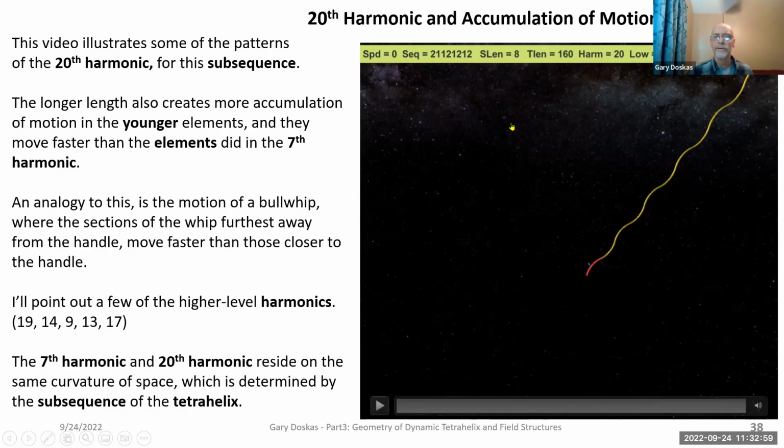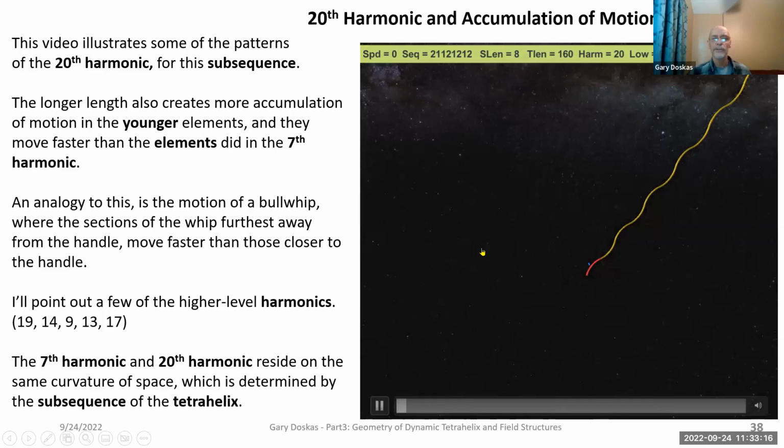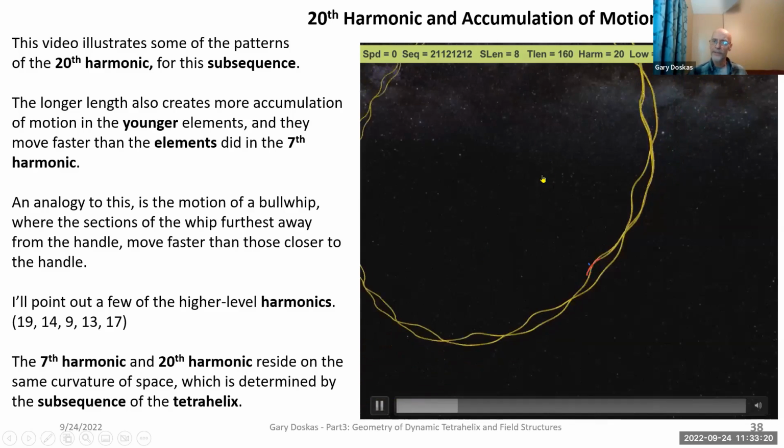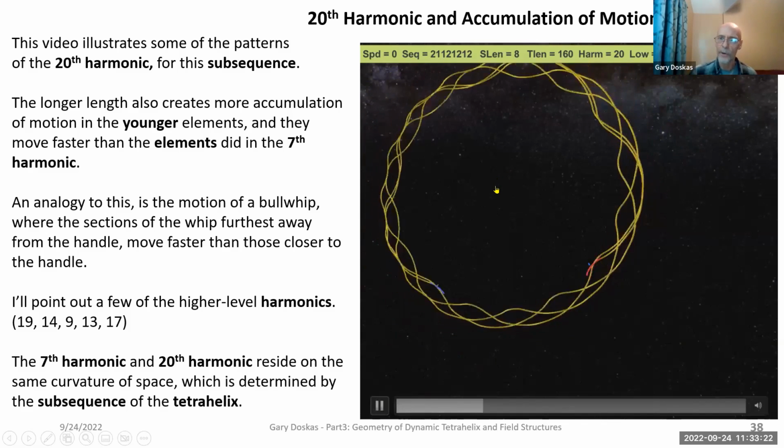And the other thing this video is going to show is how the accumulation of motion has increased since we now have a longer tetrahelix. The younger elements have more motion to inherit from more elements. So you'll notice that the elements now are moving quite a bit faster than they were for the 7th harmonic that I showed.